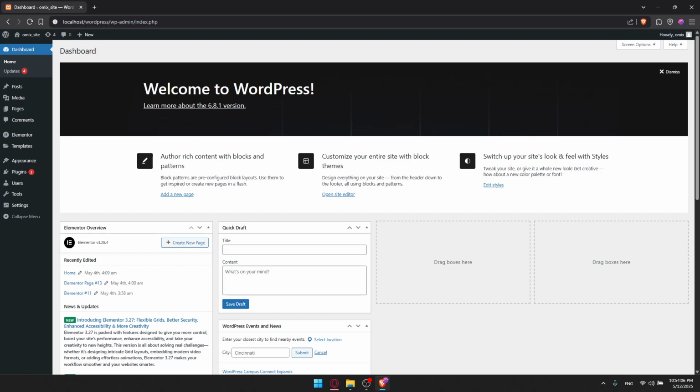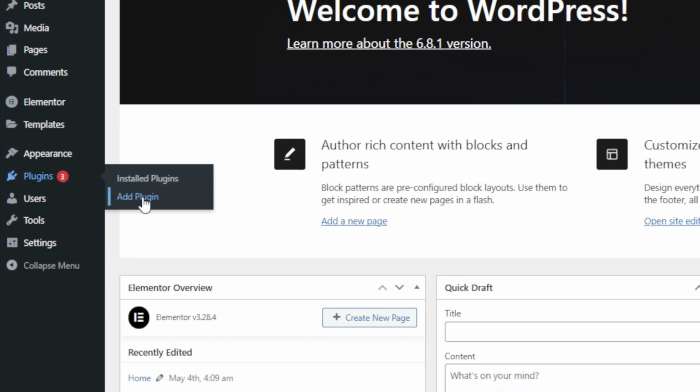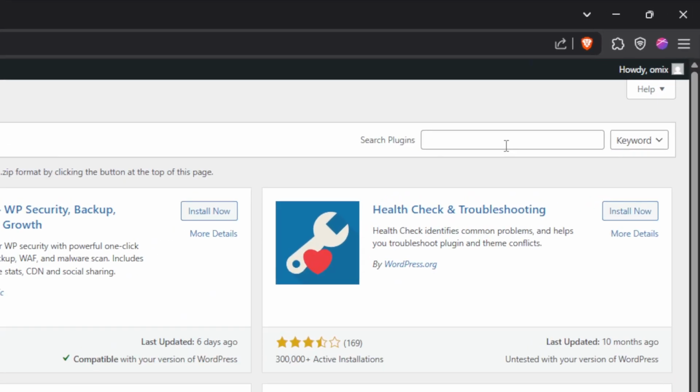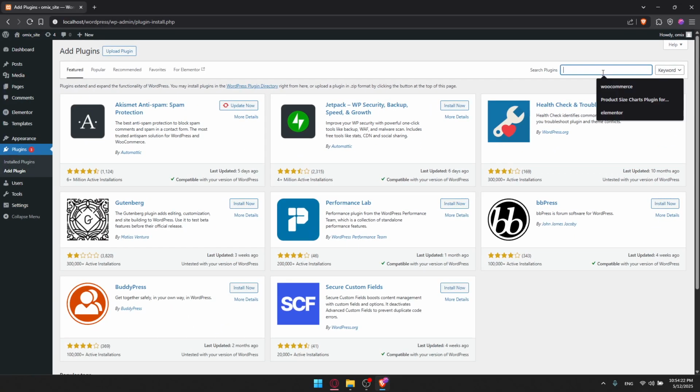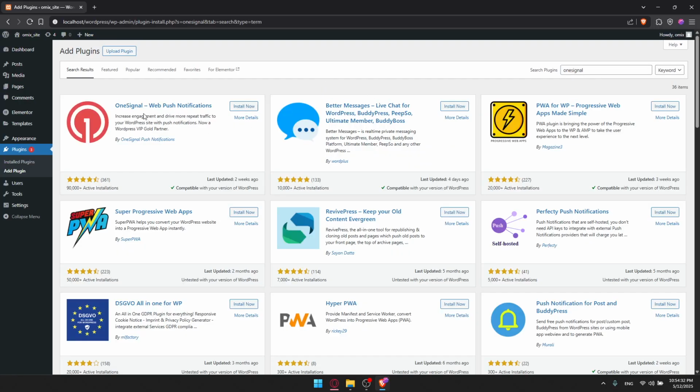So there are of course some great plugins that you can use. But for this tutorial as an example, let's first of all go on this left panel and hover over Plugins, then click on Add Plugin. This will take us to this page. We'll have to go to the top right corner and search for plugins, and here for me in this video, I'm going to use the OneSignal plugin. So OneSignal. Just wait for it until it finds it, and as you can see, here it is. OneSignal, Web Push Notification.